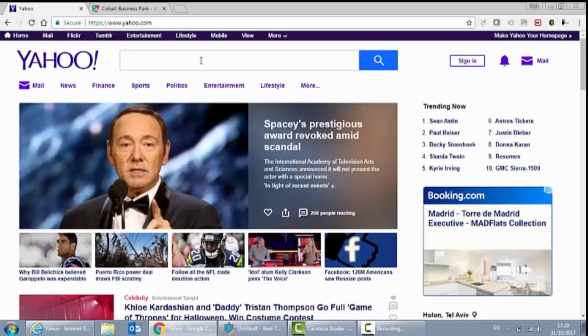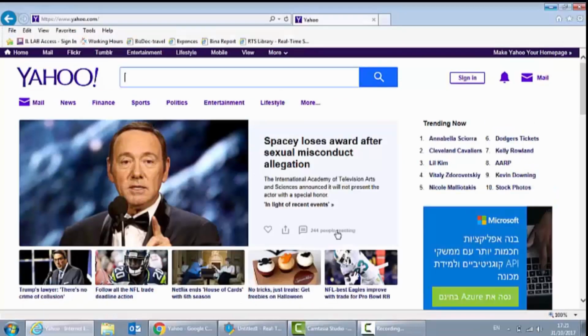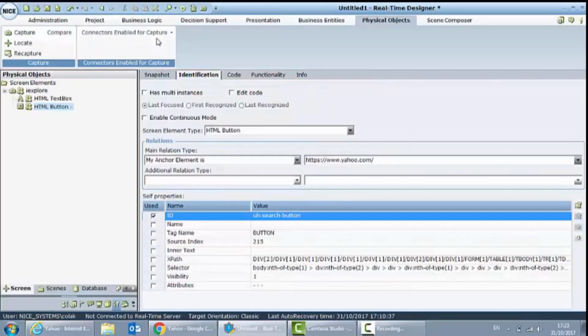So, in order to run JavaScript on the web page, I first need to capture the HTML page. I will open the yahoo.com page in my Internet Explorer browser. Then I can go back to my designer and capture the search box from this page, and I can capture the search button. I will rename my elements very quickly. This one will be search text box, and this one will be search button.